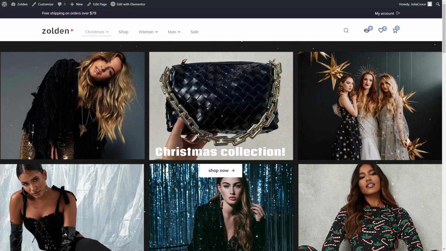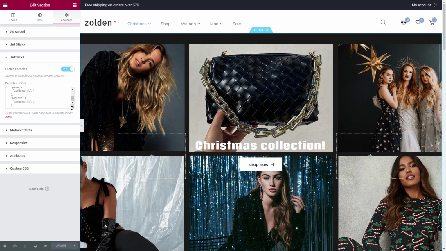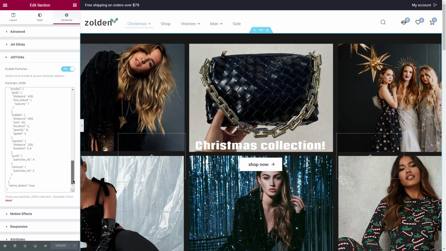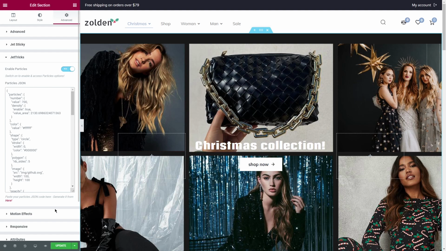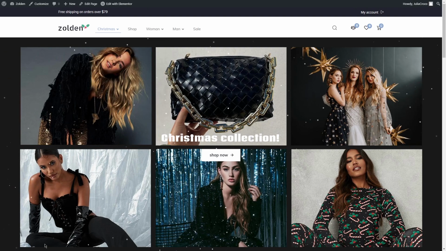By the way, if there is something that you don't like, you can simply open the code and you'll see that the code lines actually repeat the options from the website where we generated it. Just change the values and update it. Once the festive period is over, just disable the particles till the next year.